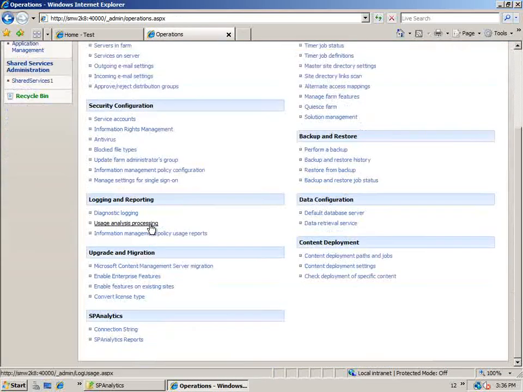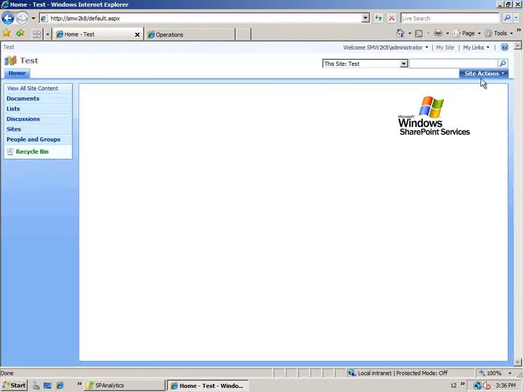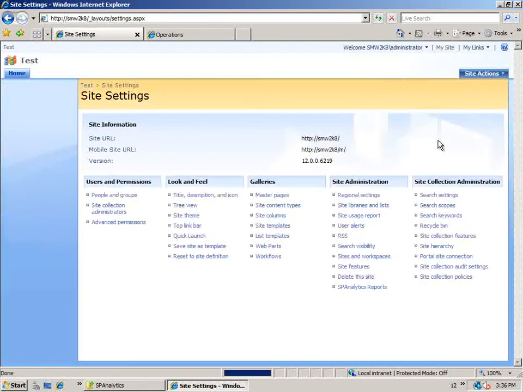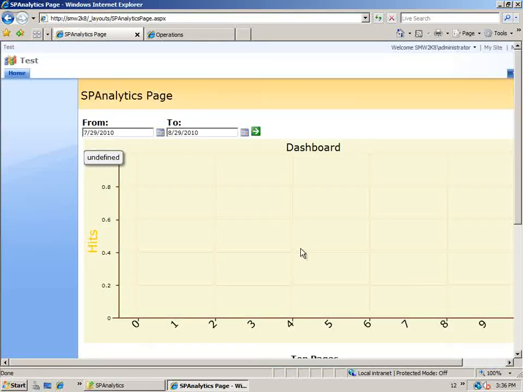As you can see, the usage of the product is inside of either central administration, where I can look at overall reports from central admin, or I can go into site actions, site settings, and I can click on SPAnalytics reports links under site administration and any site collection, and I can see reports that are designed so that I view data specific to my site collection over here.